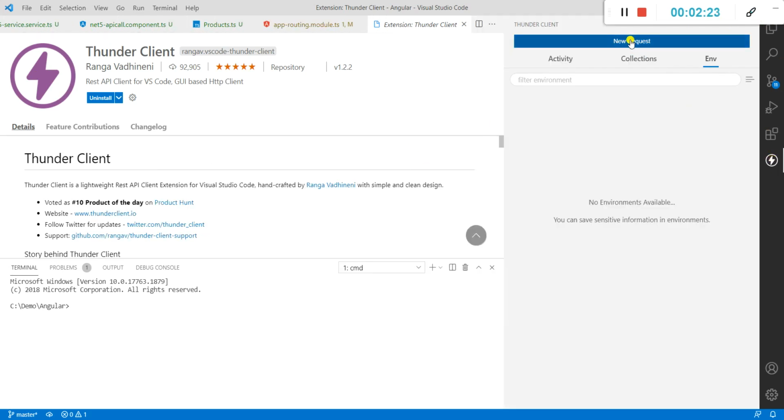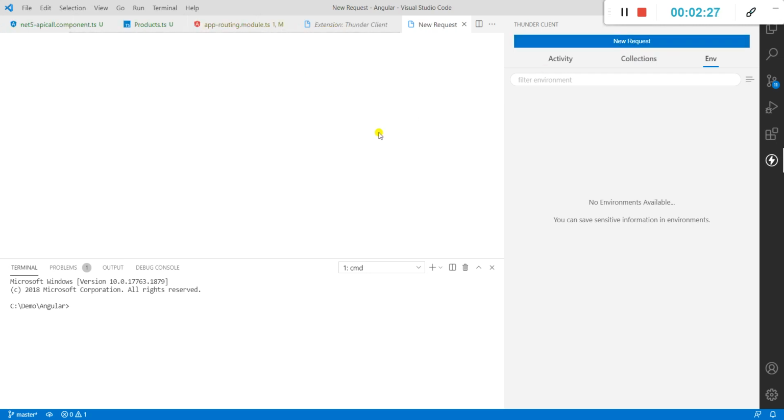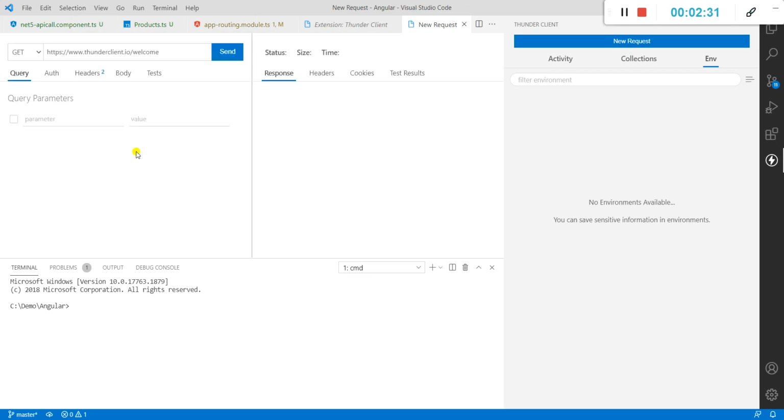and you will see new request here. Click on new request and see. Similar to Postman, you can type the URL, you can choose the method type, and you can provide header, body, and you can just send the request.